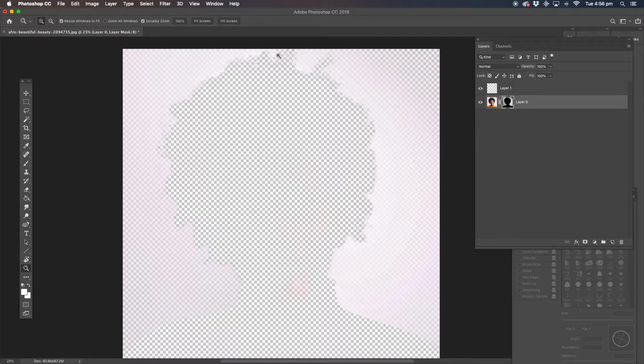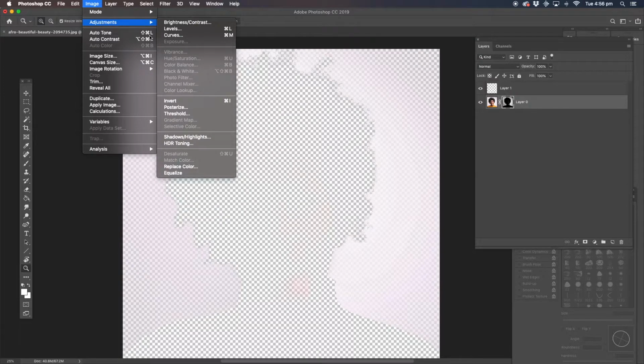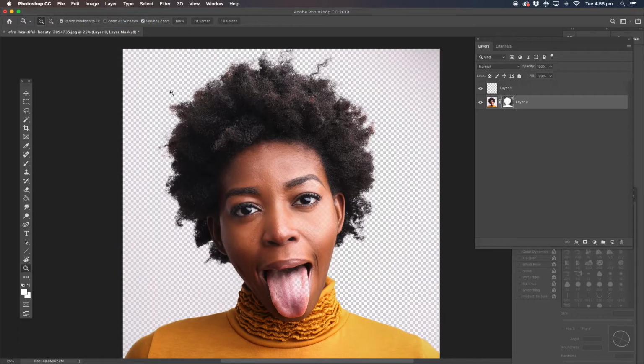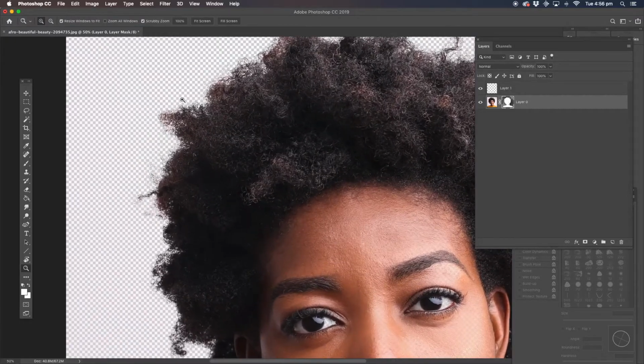Still there. Now to bring her back, and this will get rid of the white, we're going to invert the whole thing. Image, adjustments, and invert, bang. There you go. Thank you. And that is the easiest way of removing a background when you've got hair.